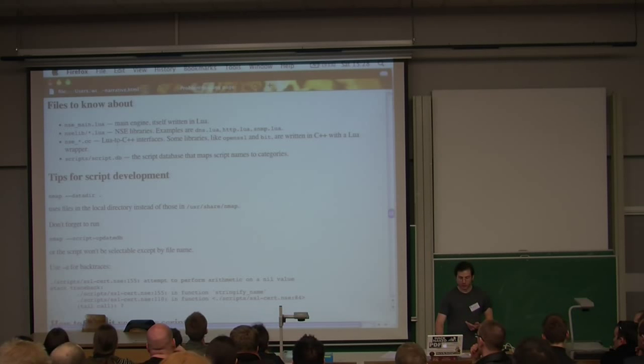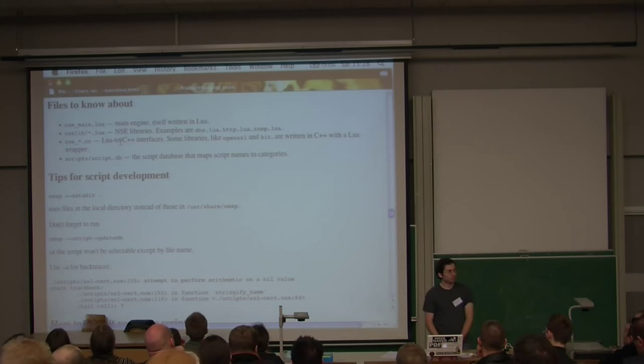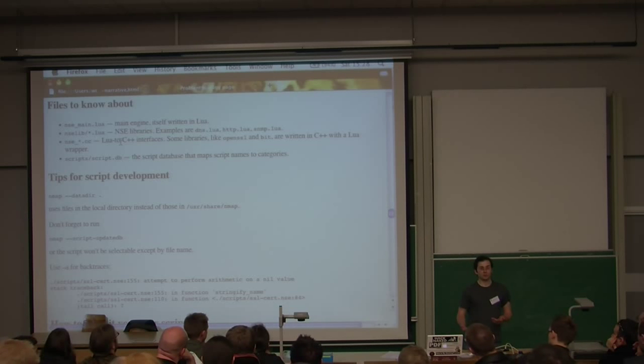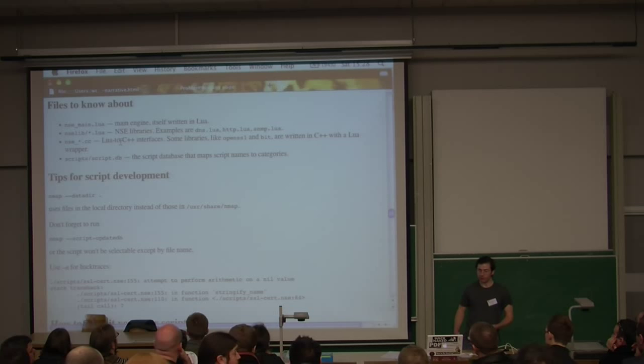NSE lib, all these star.lua files, these are the standard library. And again, look at the online NSE doc to learn all about those libraries. If you're going to write a script that, for example, uses DNS, don't write your own DNS engine because we have a library for that.